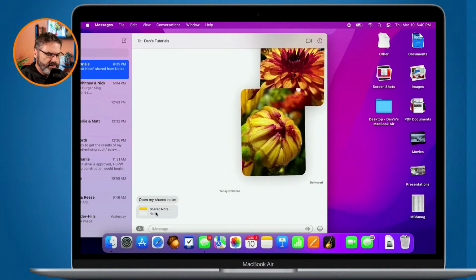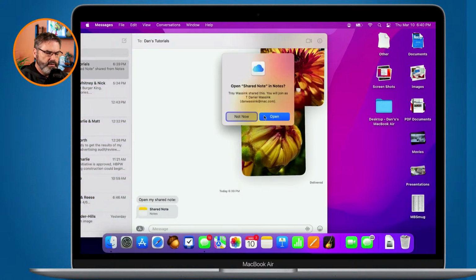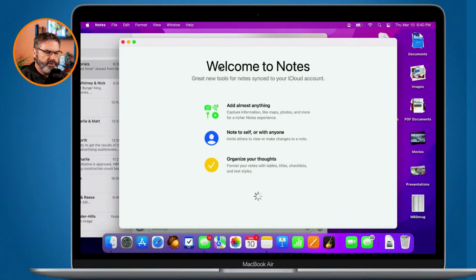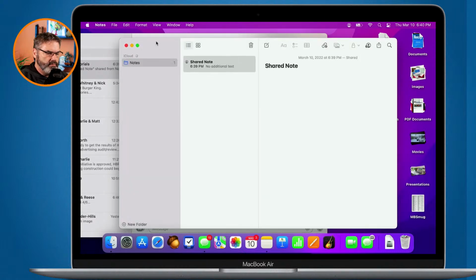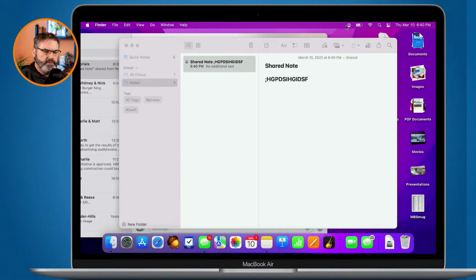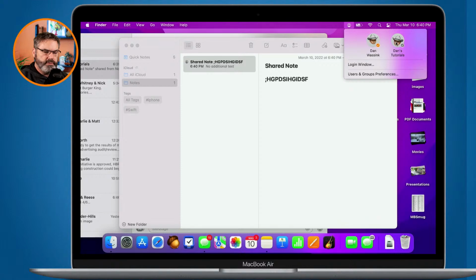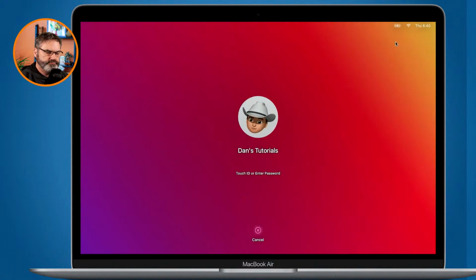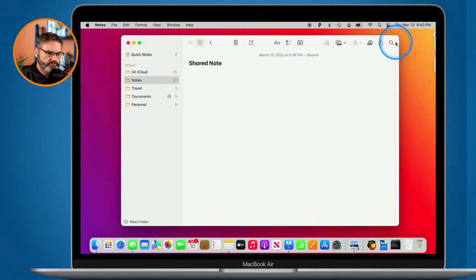And all I have to do is just click on this. It's retrieving it. Open the shared note. It's going to open it up in the Notes app. And then there's my shared note. I make a change here. If I go back over to my other account, we should see that change coming across here shortly.